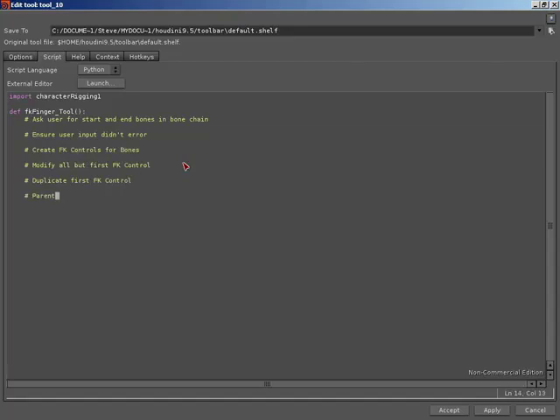I want to parent the first FK control to the new control. I want to parent our start bone to the new control. I want to then go ahead and modify the rotate X expression for all bones except for our start bone. So after we've done that, I do want to go ahead and actually invoke our tools.